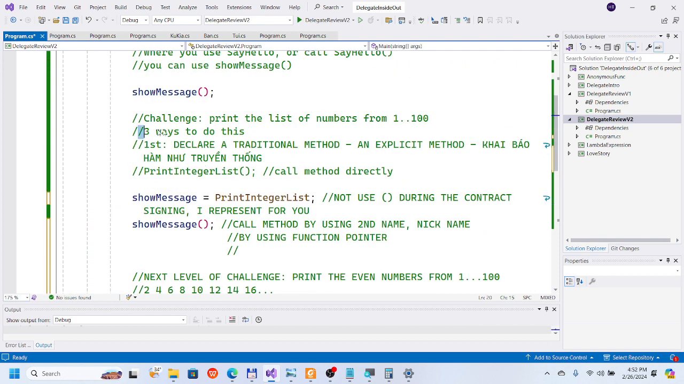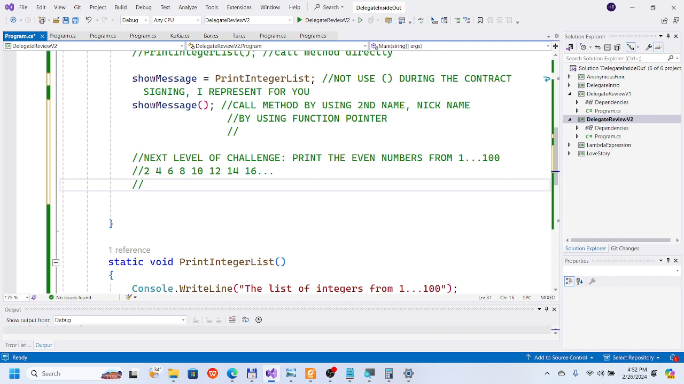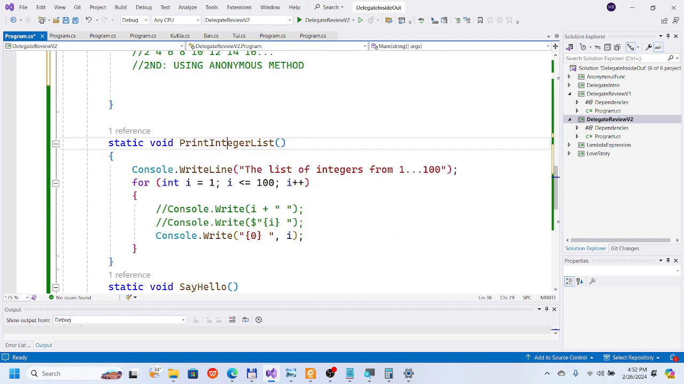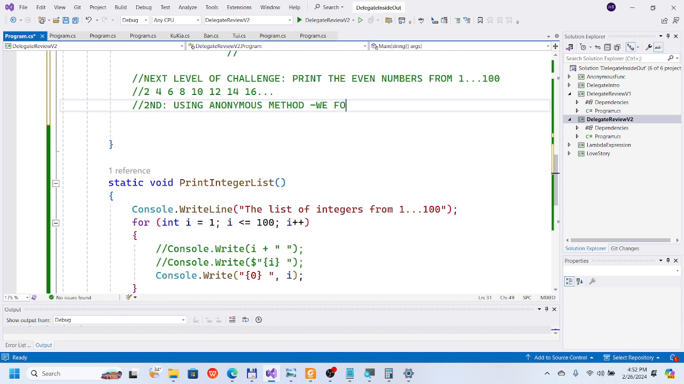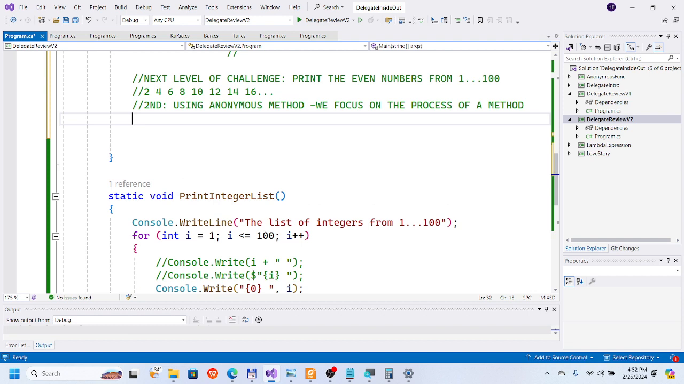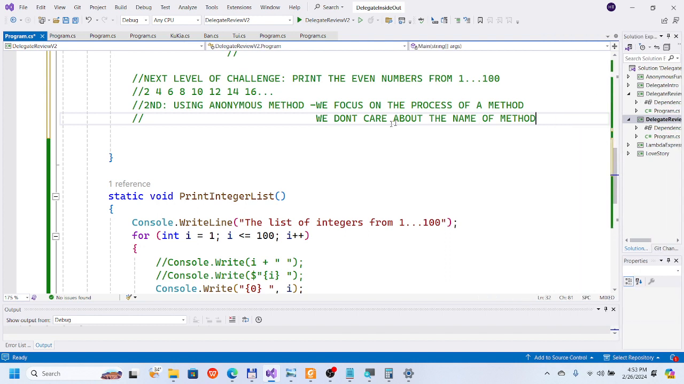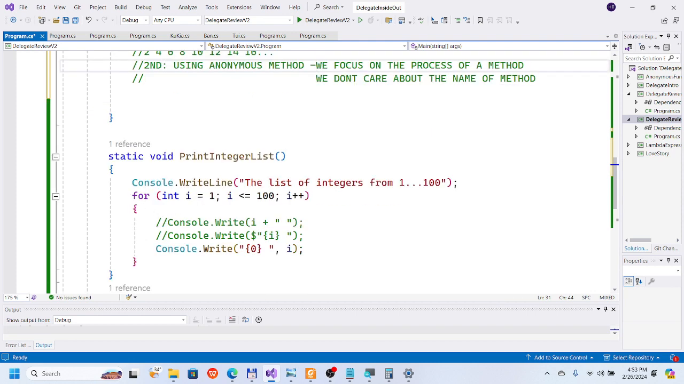And I share with you a second way to print out. The first one is to declare the traditional method. The second way is using anonymous methods. That means for now I just focus on the process instead of the name of the method. We focus on the process of a method. We don't care about the name of the method, just because the name can be whatever you want. Now, just focus on the internal process of a method, like this.